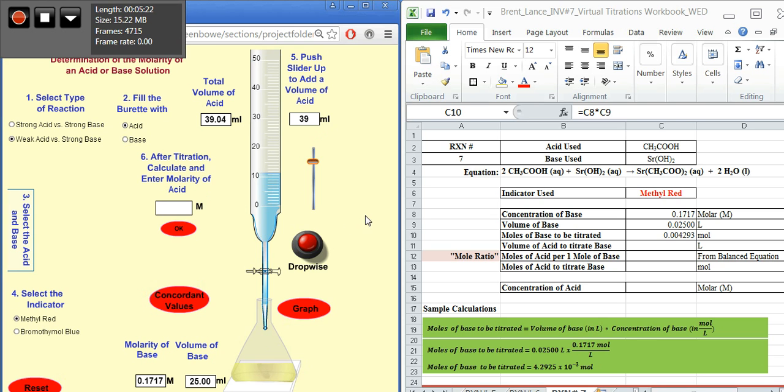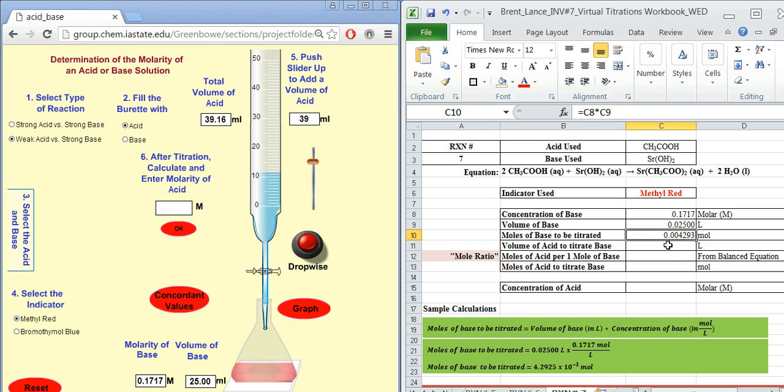Okay, so now I'm pretty close. I can start adding drop-wise, watching the color at the bottom down here. Okay, so I reached my end point. So now I have the volume right here in milliliters of acid that I used, the total volume. I need to convert that to liters, and I need to put that in my spreadsheet.